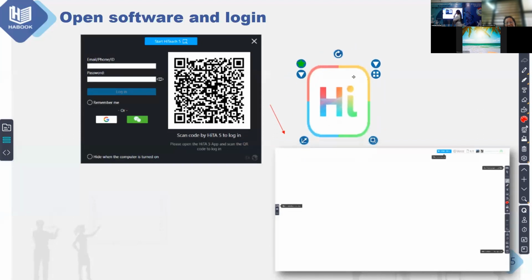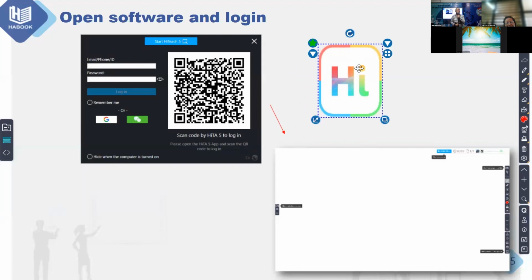Look for this icon in your laptop, dear teachers. Now click on that, double click. Once this login page appears, you are going to log in to your Google account or your phone, if that's how you log in for the first time. Again, you can now log in.